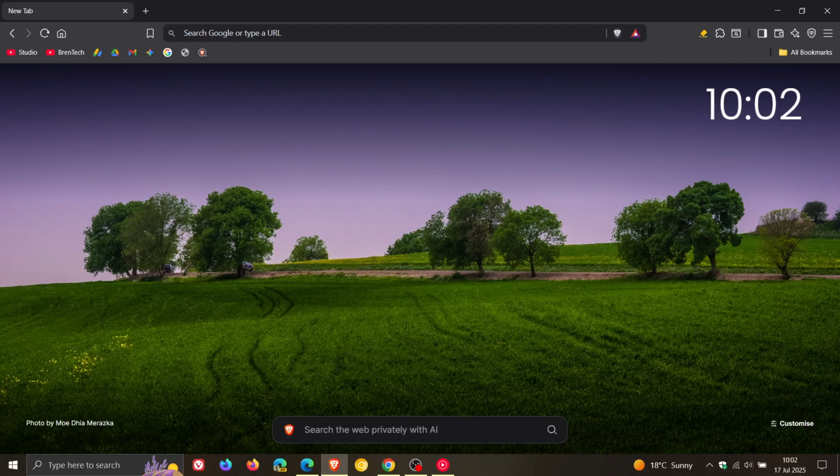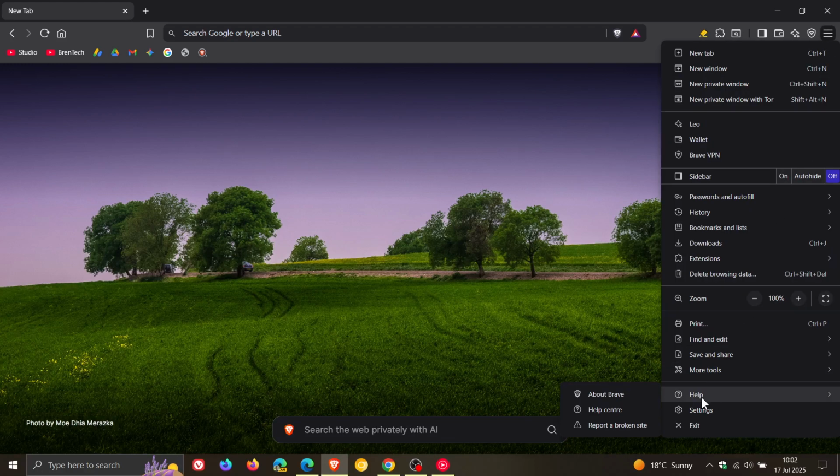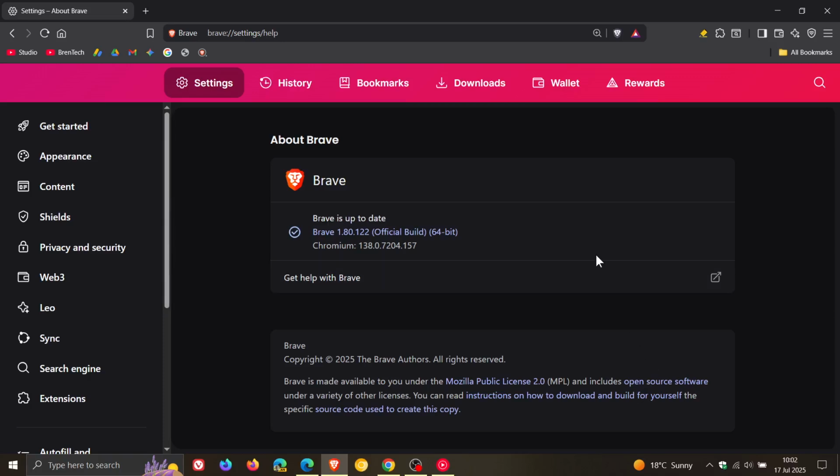And for Brave, similar process, hit your main menu, help, about Brave. Latest version and build for Brave is 1.80.122 for the browser. That's been bumped up from 120. And the Chromium platform, 138.0.7204.157.